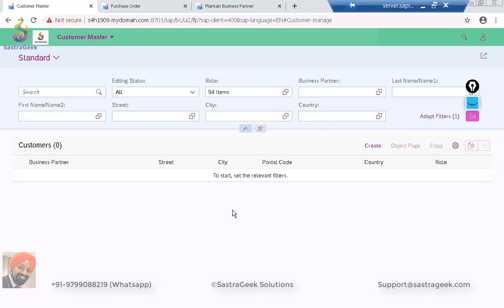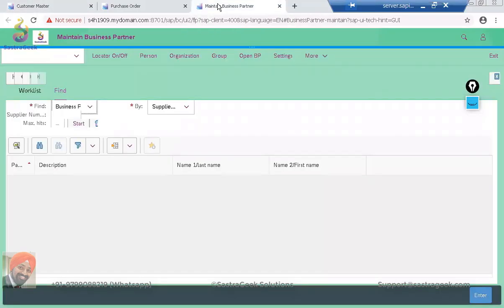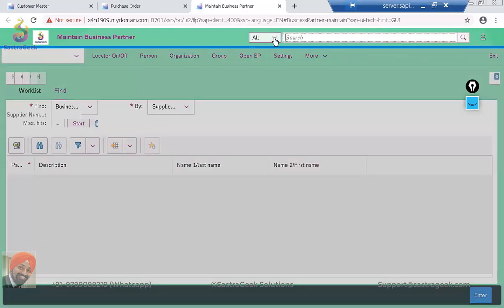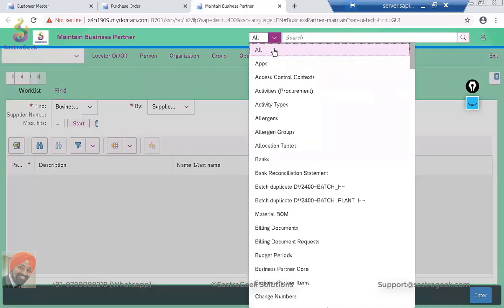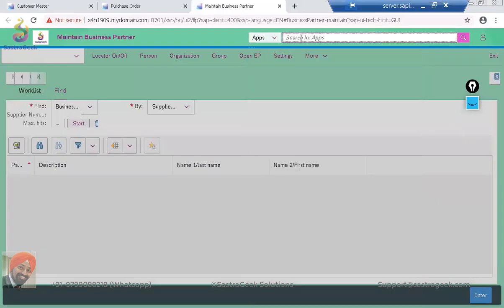Now, if you want to do adaptation for an application which is not Fiori based, let's say business partner, which many of the people would not be aware of, let me open create sales order here. For create sales order, even the simplified Fiori application is not available so far.